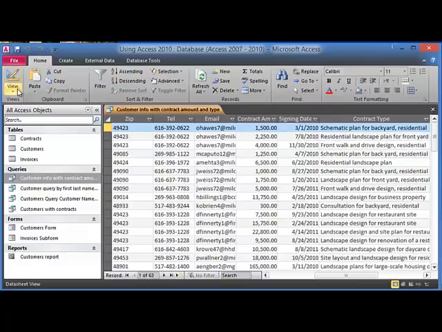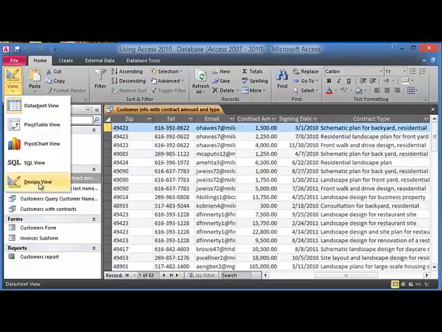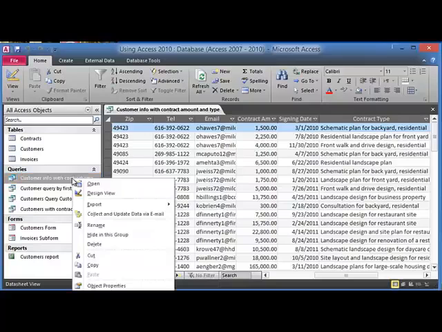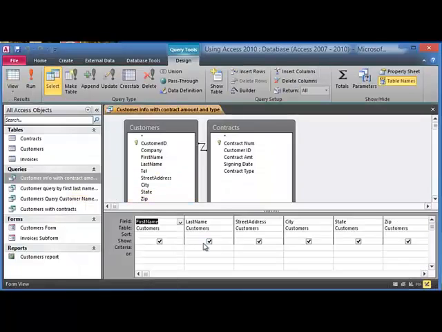So what we can do is click here under View on the drop down and choose Design View. Or the easiest, and probably a better way of doing it, is to right-click on the item and then choose what you want to do. So in this case, I want to choose the design view. So I click on design view. And now we are going to change a couple things here.